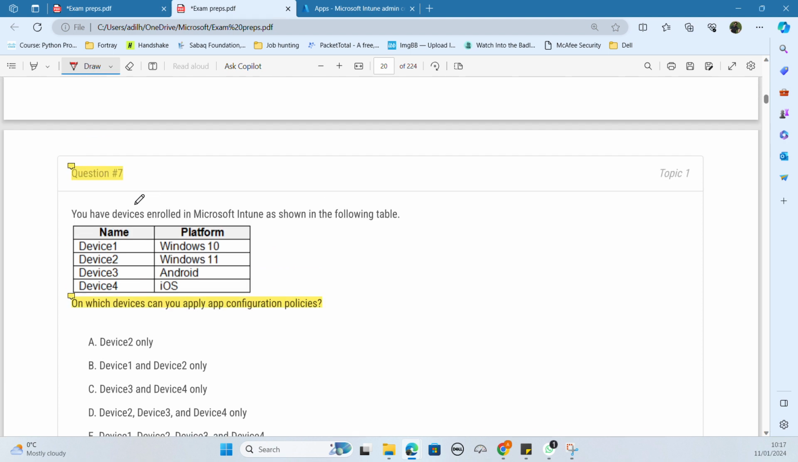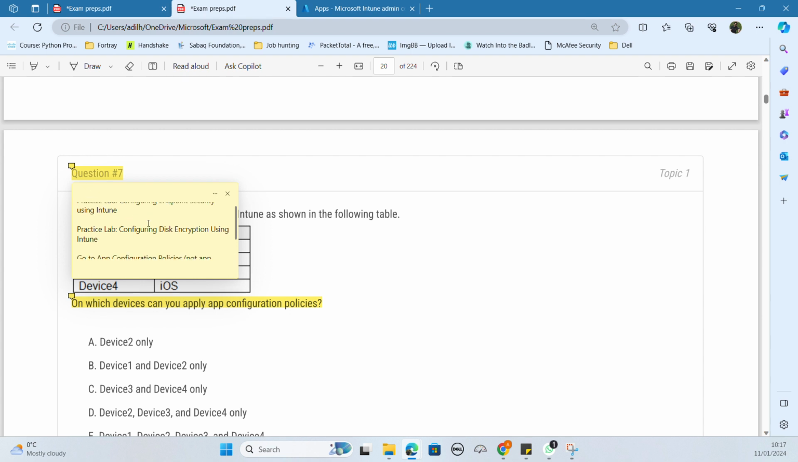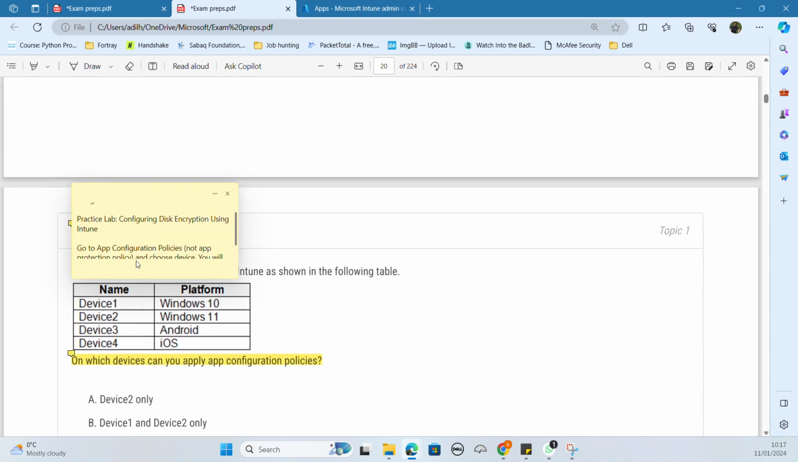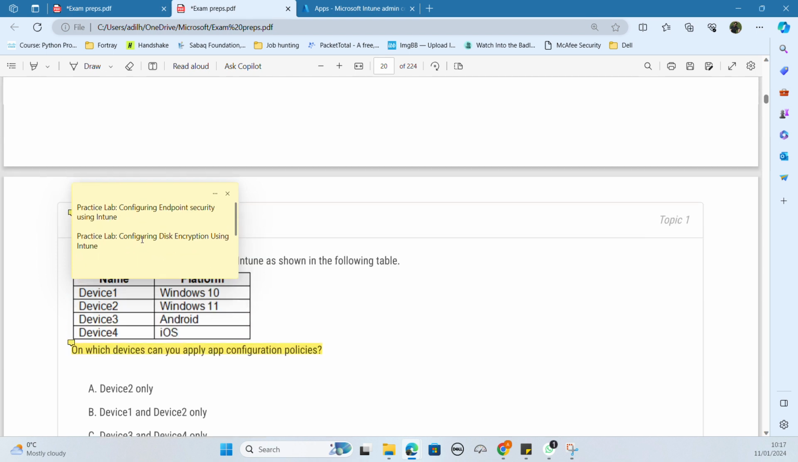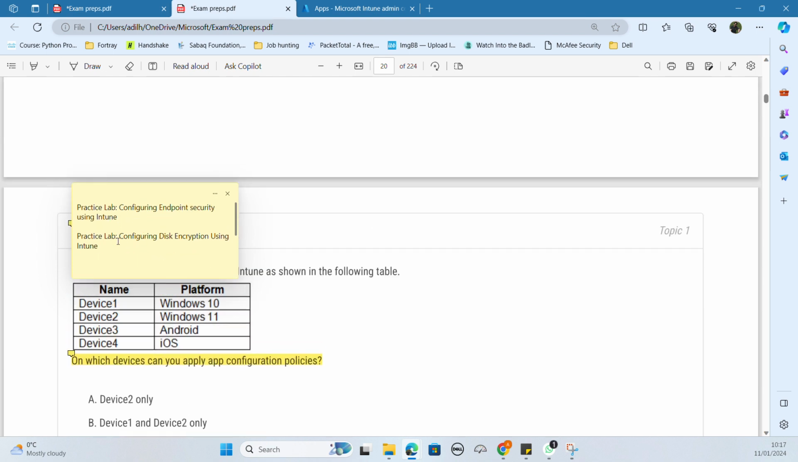Okay, question number 7 is about what? These devices are enrolled in Microsoft Intune. On which devices can you apply app configuration policies? Here is also a lab. These two labs you can do: configure an endpoint security using Intune, and configuring disk encryption using Intune. You will get the idea.